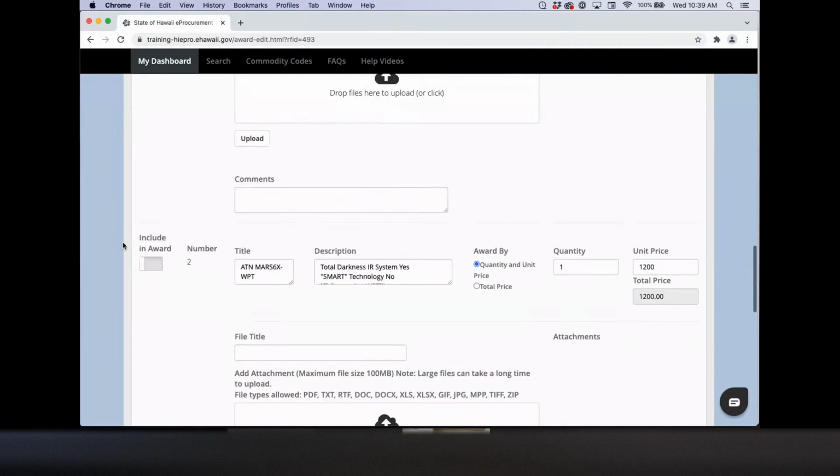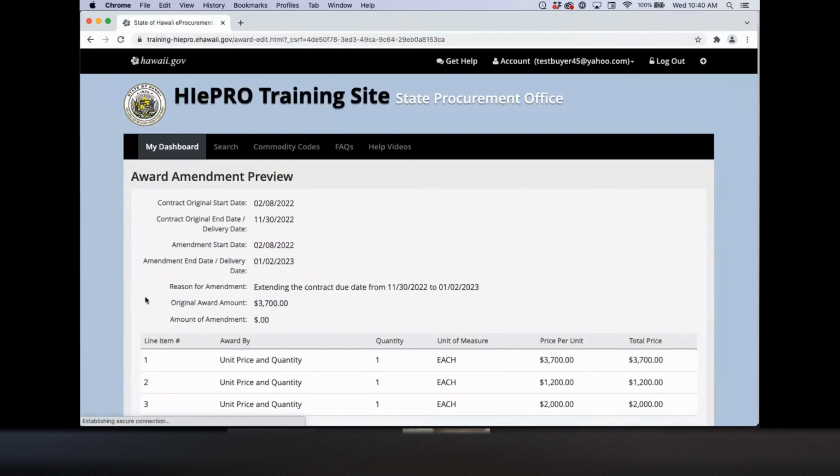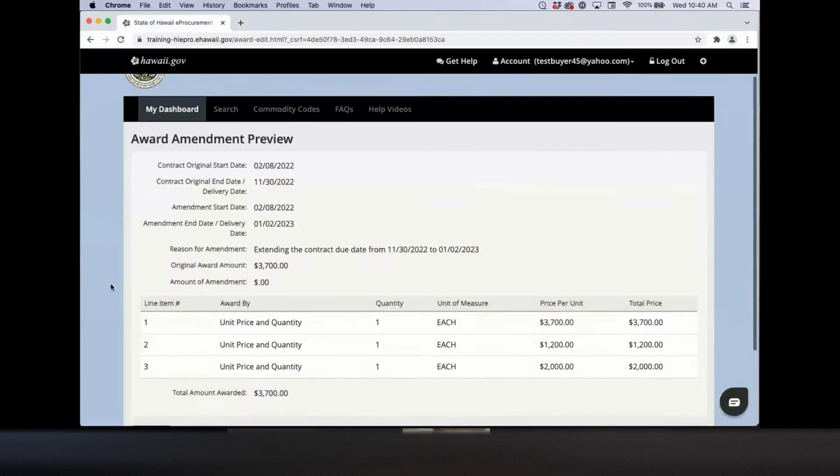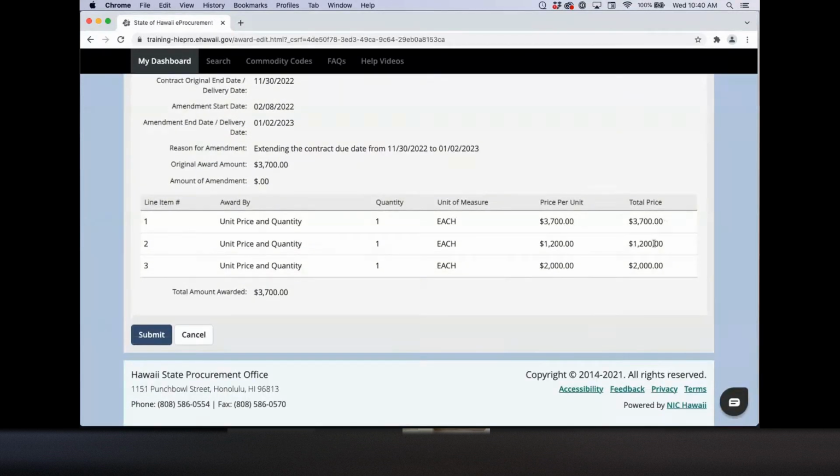Okay, once you make the change that you're going to make, down at the bottom, you can click preview. It will have the original date here and it will have the amended date here. If you made any changes to the price, those would be listed here, and it would show you whatever the amended price is, and then you would click submit.